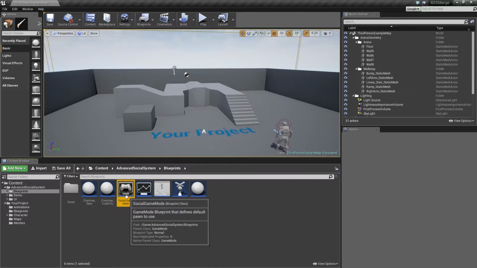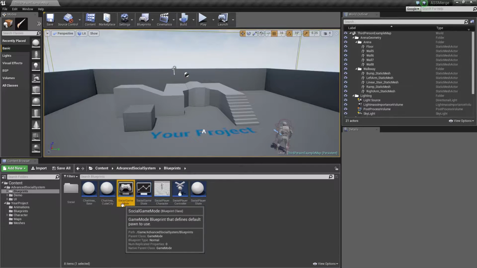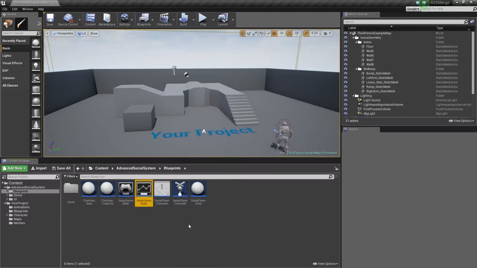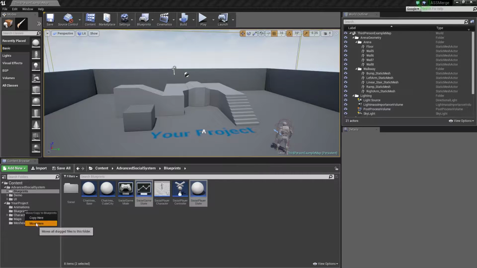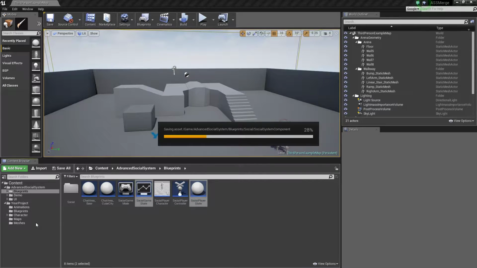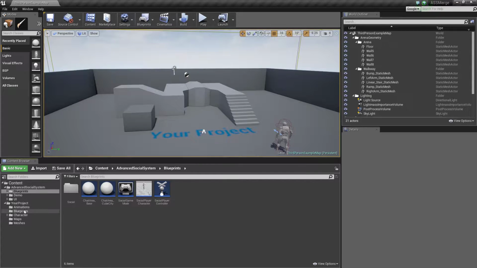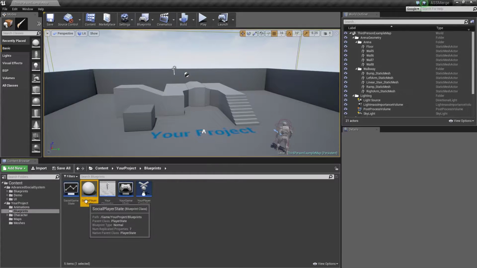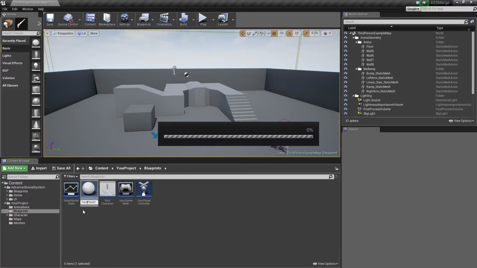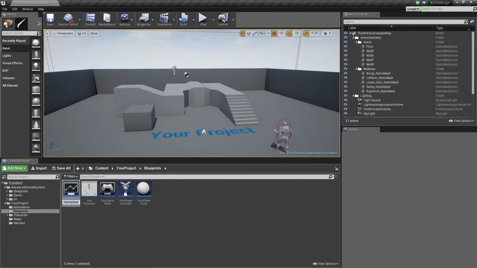The social game mode is very similar to the regular game mode that you may have. We'll migrate it though. So we're going to move the social player state and the social game state because we don't have one in our project. So let's just rename it to your player state. And your game state.